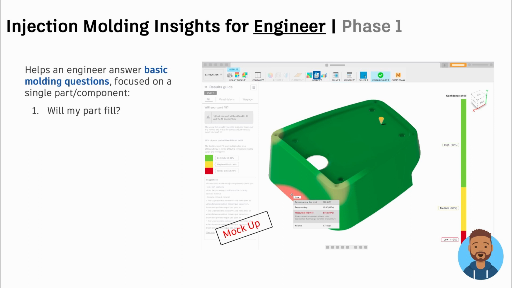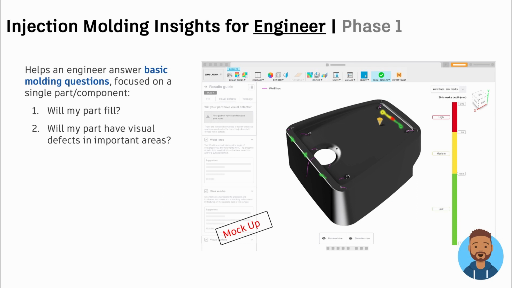The second one is going to be around visual defects. So will I have visual defects, let's say sink marks and weld lines, in areas that are going to be of importance to me from a visual perspective? And if so, what can I do to resolve those?